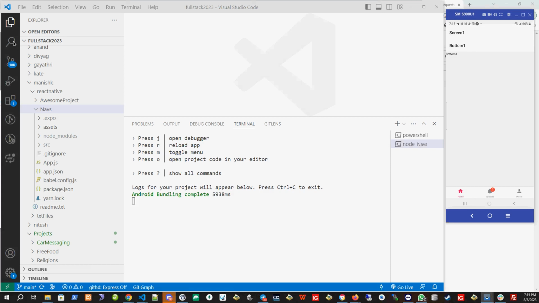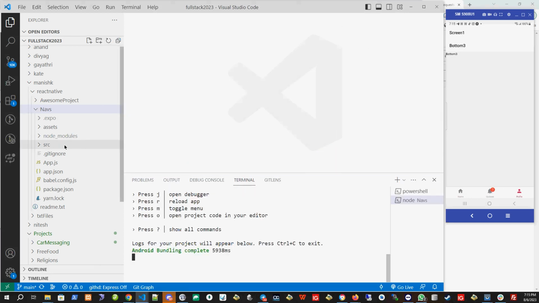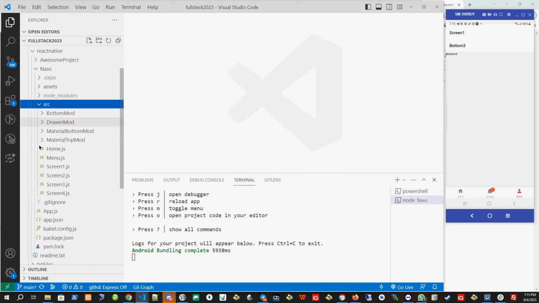Okay, so this is the screen which I can see. Since we are on screen 1, bottom 1 is by default, and I can go to bottom 2 and bottom 3. Now this is the one which we did yesterday. Now we'll go to screen 2 today. Okay, so let's go to screen 2.